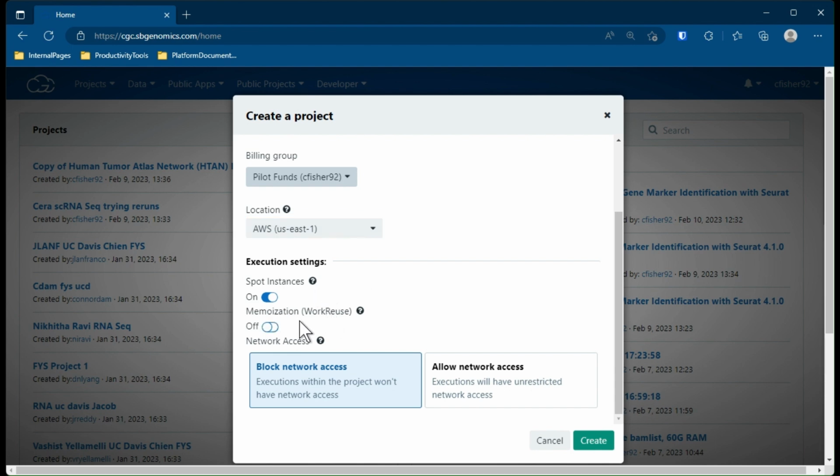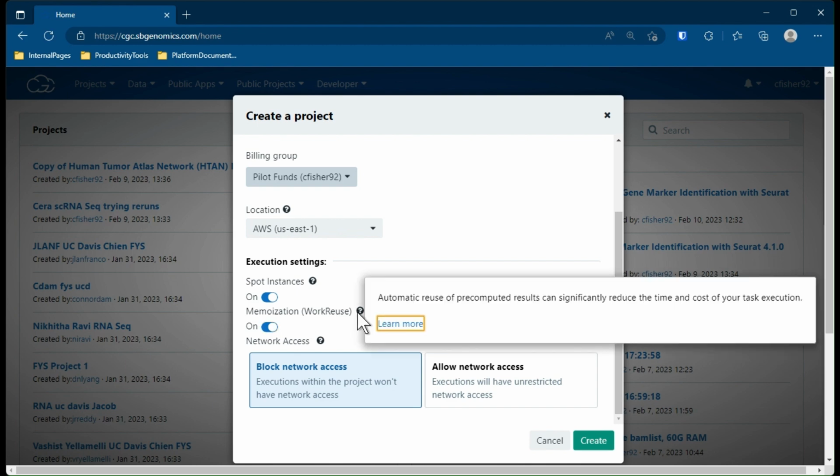Our next option is memoization. This is also called work reuse. I'm going to turn this on because what this means is we automatically reuse pre-computed results. So if I have a task that's going to take 10 different steps, but it fails on the 9th step, I don't want to have to recompute all of those. So I like to leave memoization on.